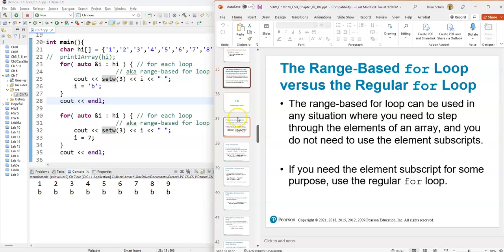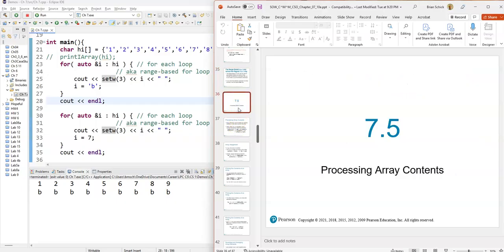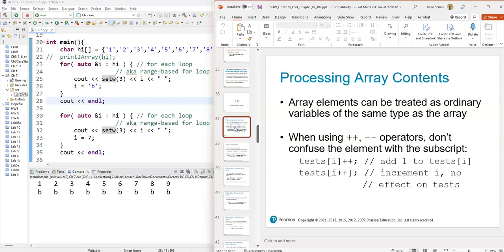And that is it for the range-based for loop. Next up is processing array contents. There are certain actions or algorithms that are used very frequently with arrays. So here's one. Array elements can be treated as ordinary variables of the same type as the array.